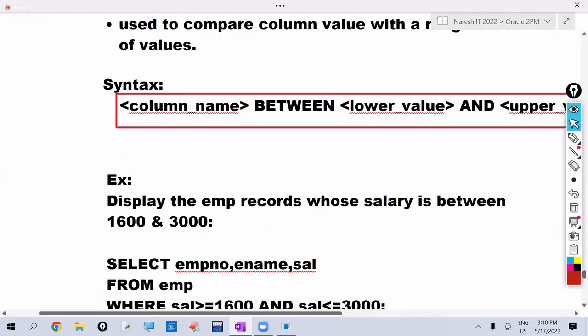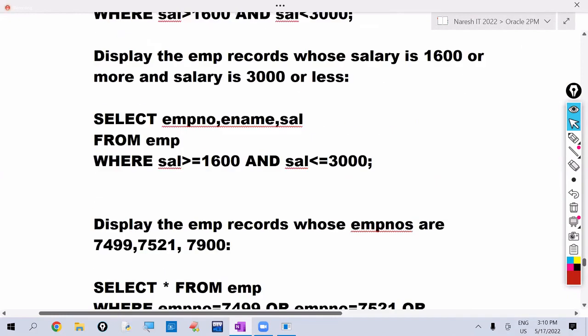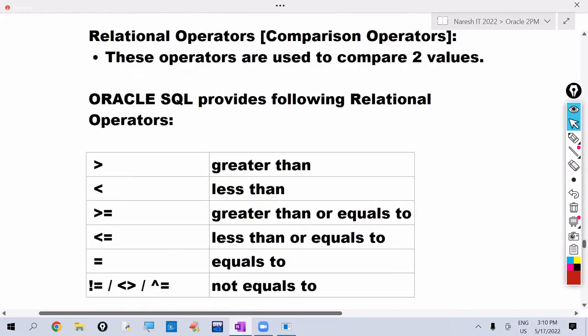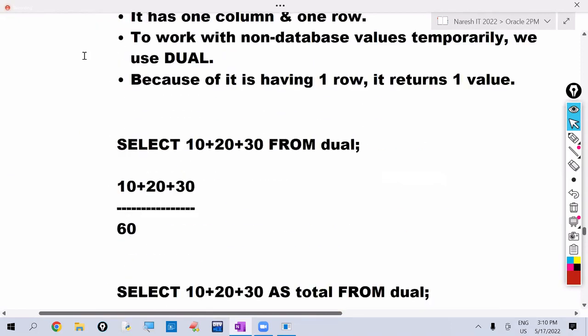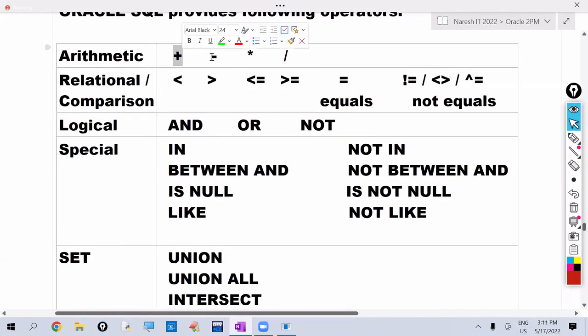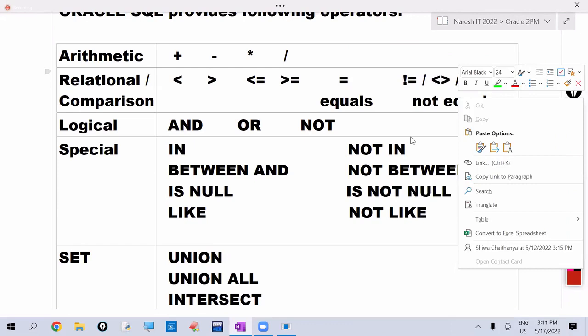Now, observe here, I'm showing the operators list. Finally, I'm giving an overview on operators. Listen. Arithmetic operators are used to perform arithmetic operations like addition, subtraction, multiplication, and division. Next, relational operators. We can also call them comparison operators. These are used to compare 2 values. Less than, greater than, less than or equals to, greater than or equals to, equals to, not equals to. For not equals to, we can use any one symbol among these 3.